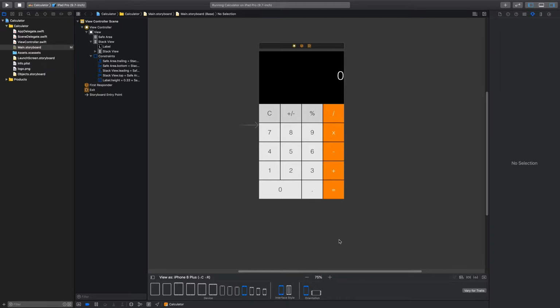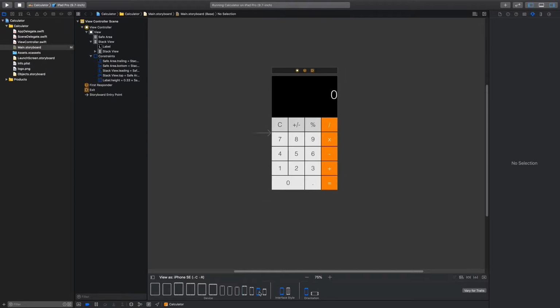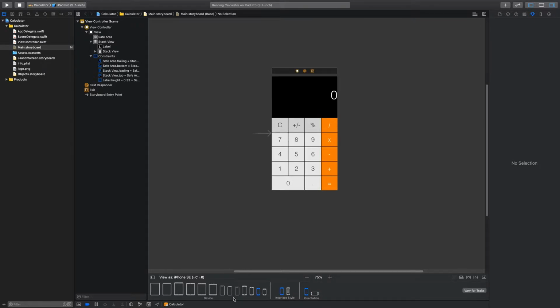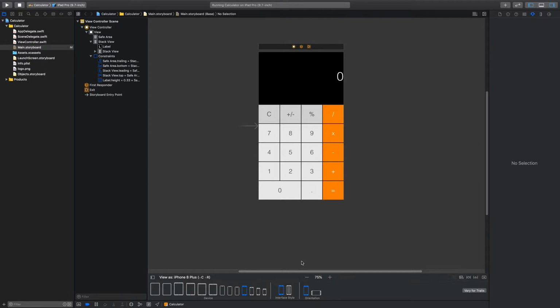Now, just as you saw, we made our constraints available to almost all of the screen layouts, whether it's a Plus model or the standard edition model, and for both of the orientations, landscape as well as portrait. Now I want my app to have some additional functionality so that I can show how easy it is to maintain this particular layout.